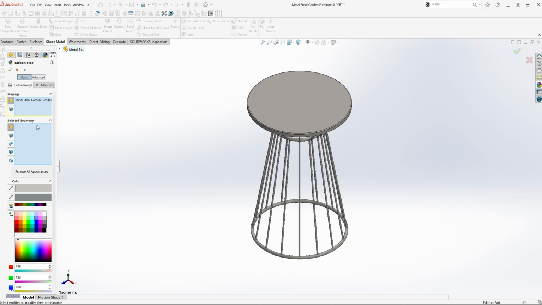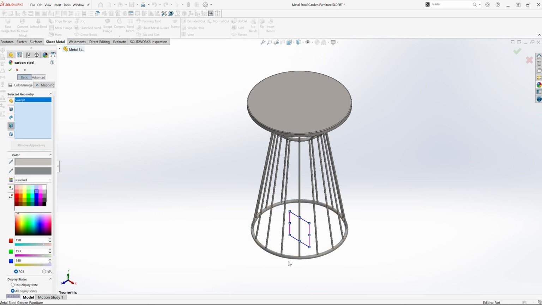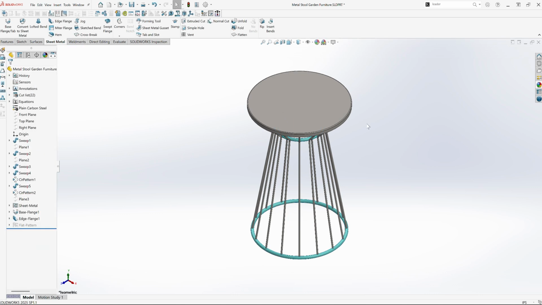Clear selection. I'm going to choose this one, 3/8 round rod, the middle one, and we're going to make that that color. Okay. Now we're going to do it again.